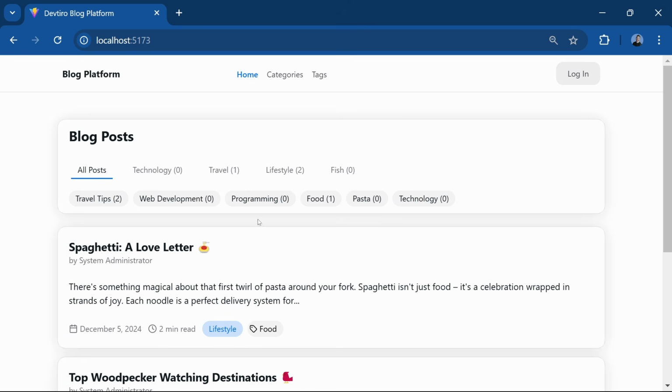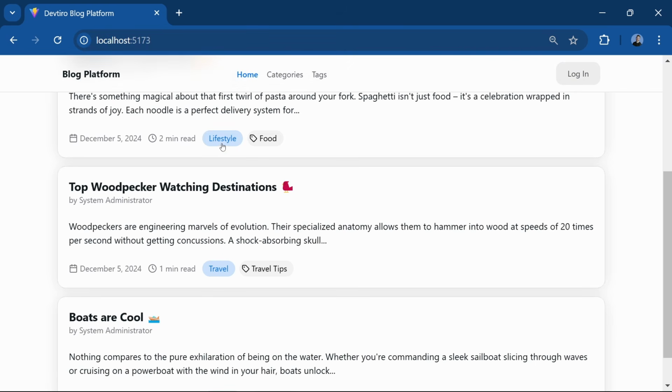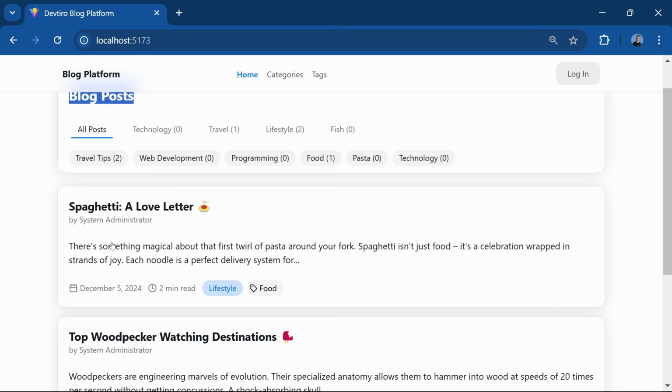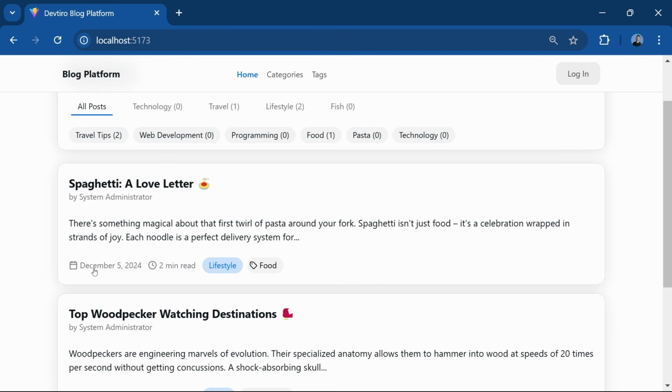So on the home page here, we can see it's titled blog posts, and this contains our blog posts. The top one here, spaghetti, a love letter. We have one about woodpeckers and why boats are cool. So all dummy data, but it does show us a few things. We can see here the title of a post. We can see here the user that wrote the post. We can also see a snippet from the post. So we can see here we've got a date, and that's the date that the post was created. And then we've got a 2-minute read time, so how long the post will take to read.